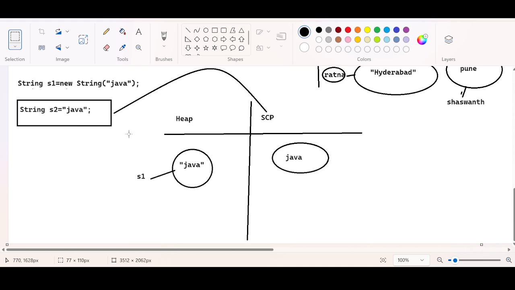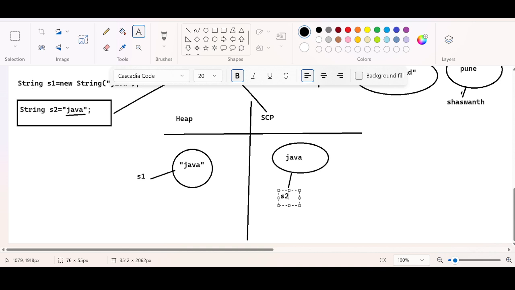It will try to find whether there is any string object of Java. Java is already there, so why does it have to create it once again? Because SCP means reusability. It is going to reuse this, and in order to reuse it, it has to give its own reference variable to this. This reference variable is pointing here. So far, this is good.